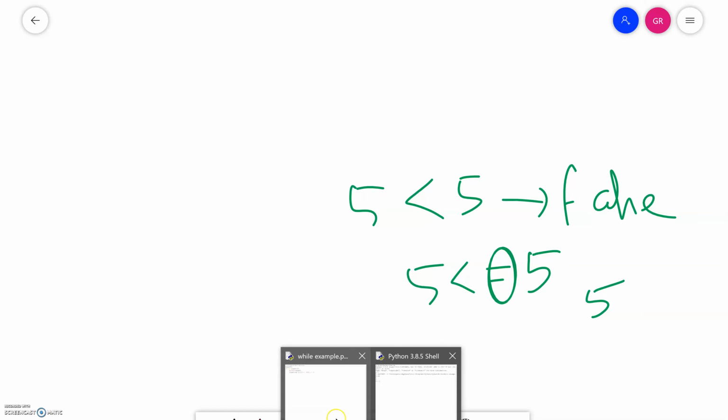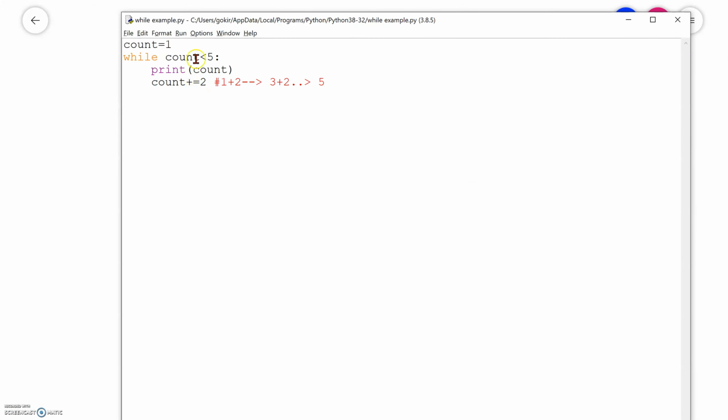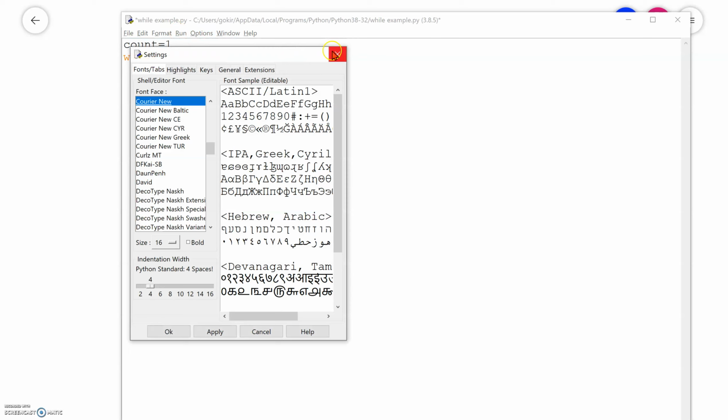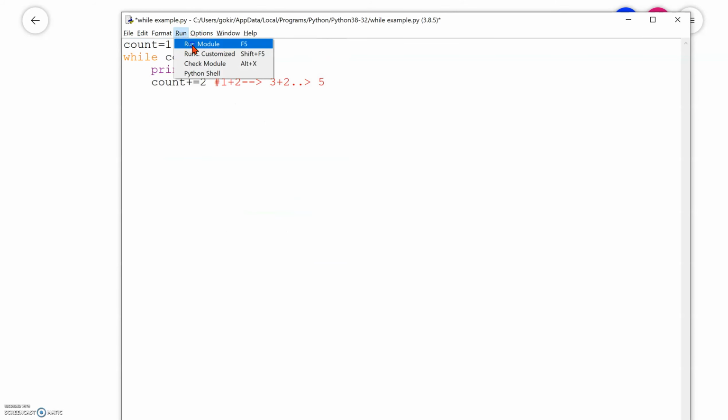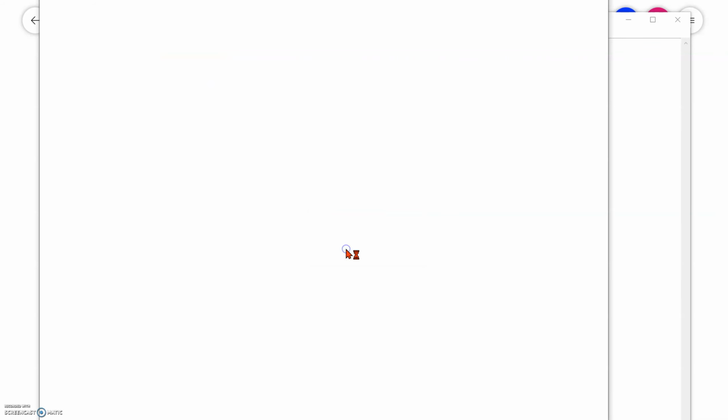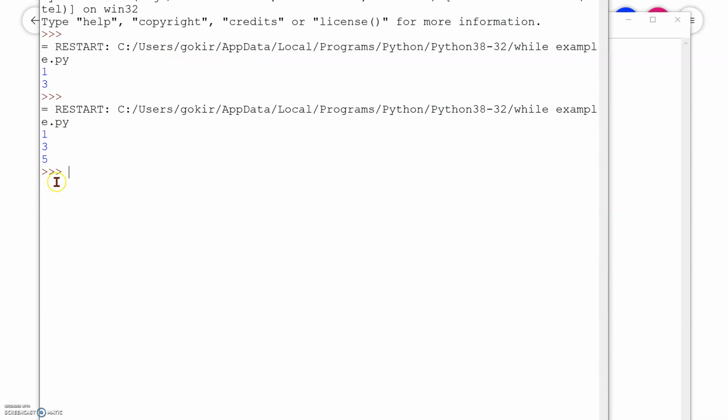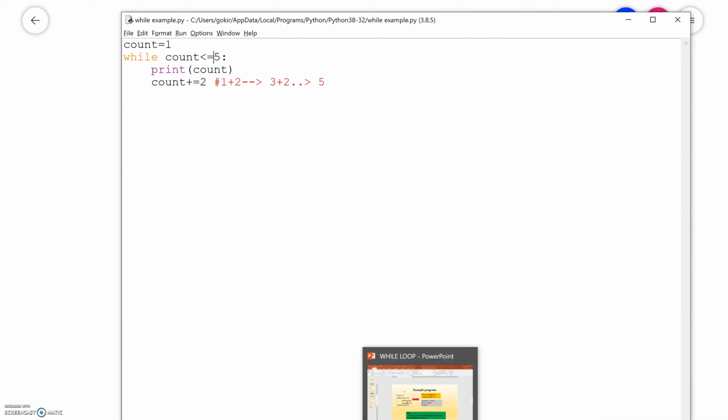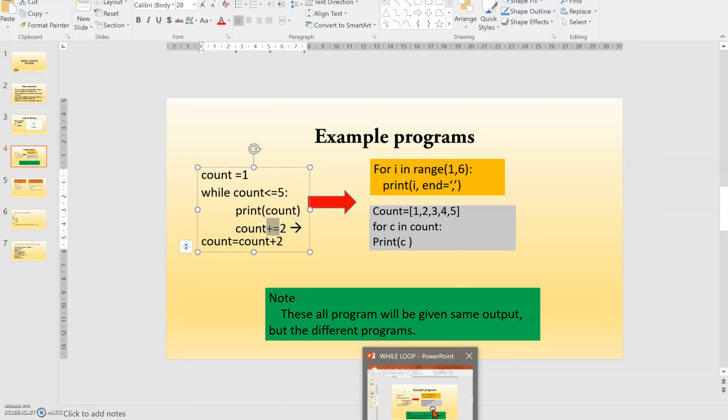So let's give the equal to symbol here. Now I will execute this program. Run module. So what happened, 1 3 5 is also appearing. So this is the example of how to print the program 1 to 5. Okay, so the next one, this while program we can convert into a for loop, and this program also gives the same output to us.